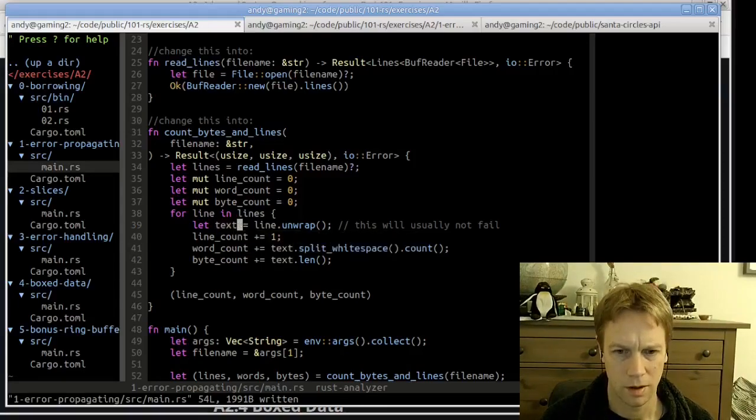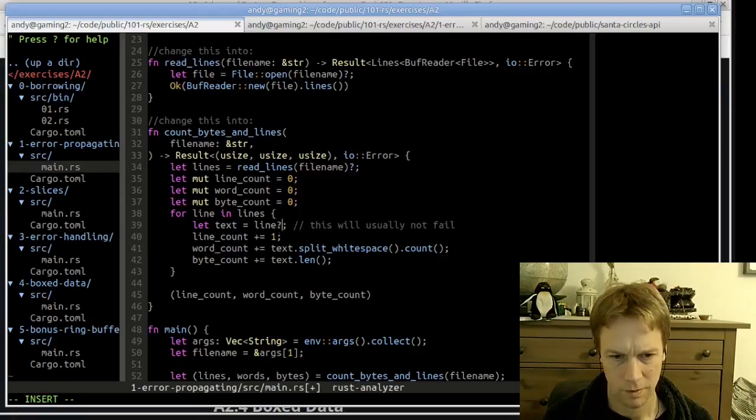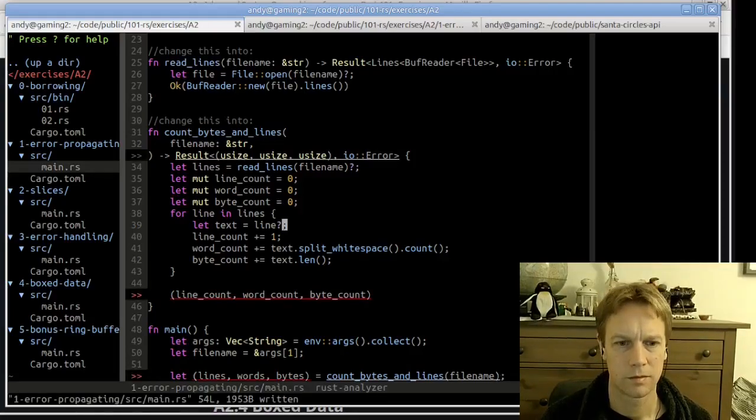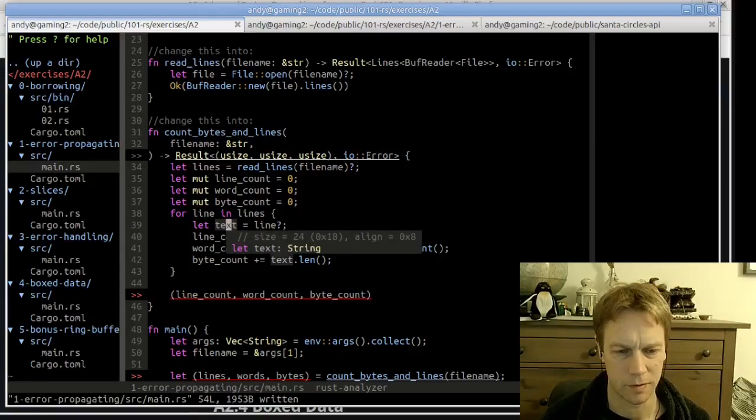So the comment says this will usually not fail, but we want to handle the failure. So what we can do is again use the question mark operator, like so. And what that means is, if this came out as an error, then return that error immediately, otherwise carry on and give me back the string. So the type of text is String as before.